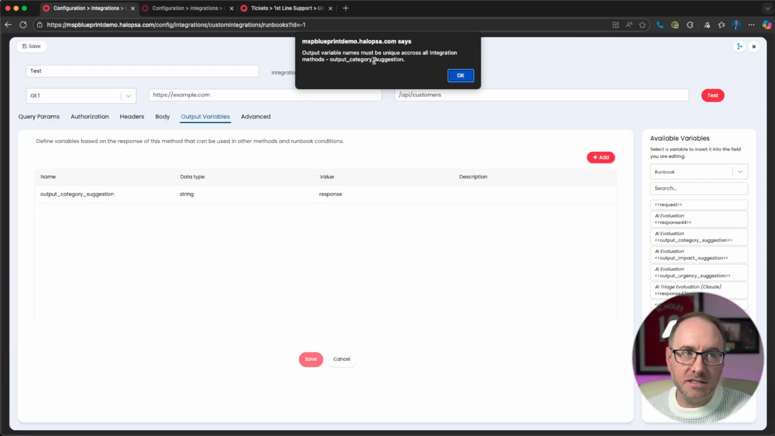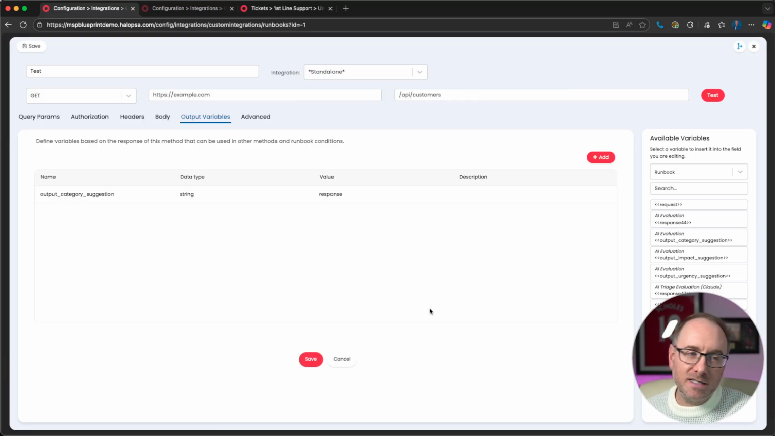So what this is saying is that this is already in use in another runbook, and so we can't use that name again. Why this is important is that we're getting to a point now, and Halo are starting to put more runbooks into their online repository so that you can download things and get started with runbooks a bit easier with things that have been built previously, such as the AI auto triage runbook. The issue with output variables is that if you import that into your Halo and there's already an output variable with the same name, it will clash and it won't work.